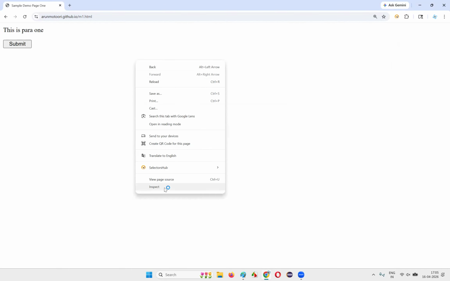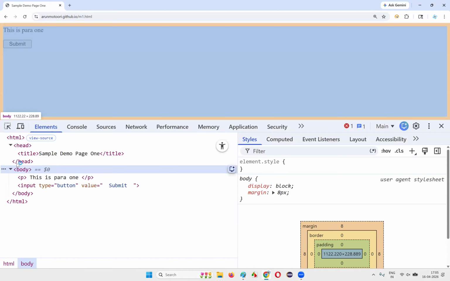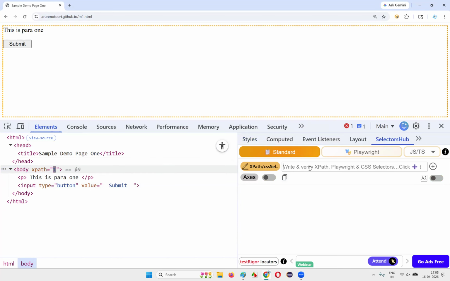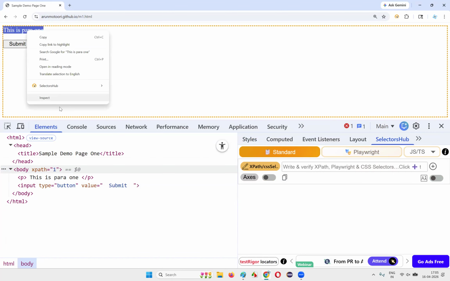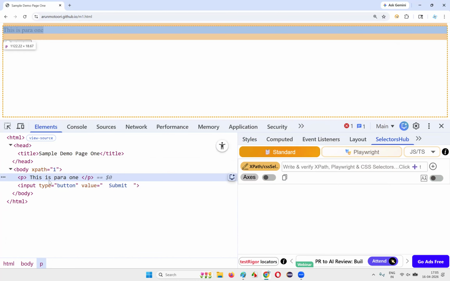Now right click here and select the inspect option, and you'll get the Google Chrome DevTools. Expand the entire HTML code of this web page, click on this double arrow and select the selector sub. Now you can write the XPath expressions here. Now what I want to locate is this paragraph text. When I inspect this paragraph text, the HTML code for this particular text is getting highlighted here. Now I want to create an XPath expression for locating this particular element.